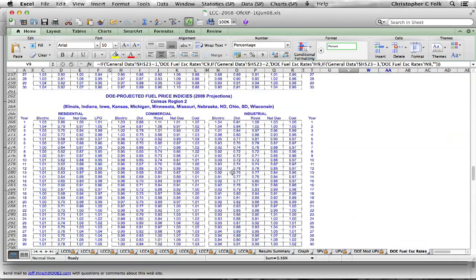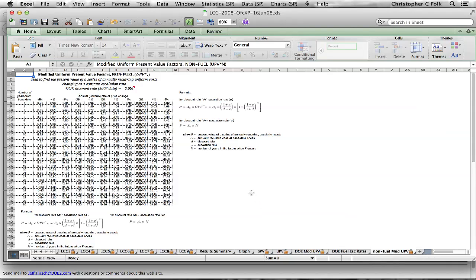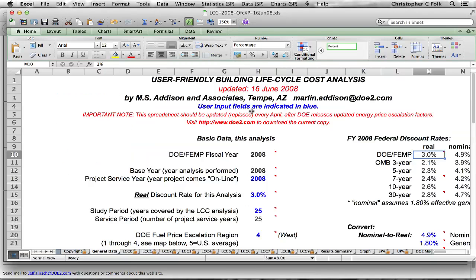A lot of work went into this. When we go to the main page on this, I think there might be one more tab, non-modified fuel, yeah. But if I go back to the beginning, back to the main page under general data, I'm going to zoom this up a little bit so we can see what we've got. All right, it shows an important note: this spreadsheet should be updated and replaced every April after the Department of Energy releases updated energy and price escalation factors. And it tells me that I could get in touch with Marlon Addison and ask him if those files have been updated and if they're available.